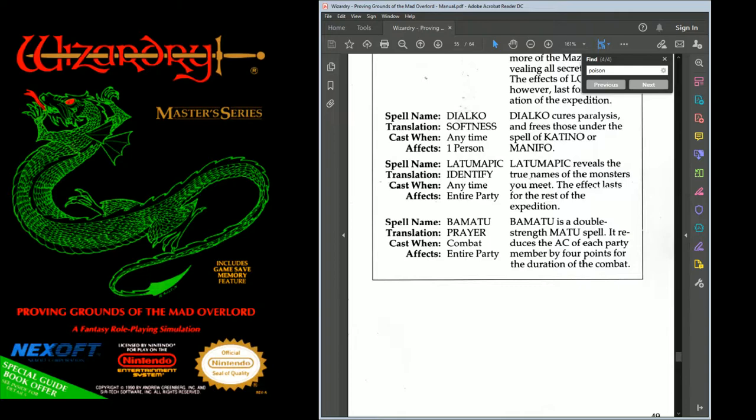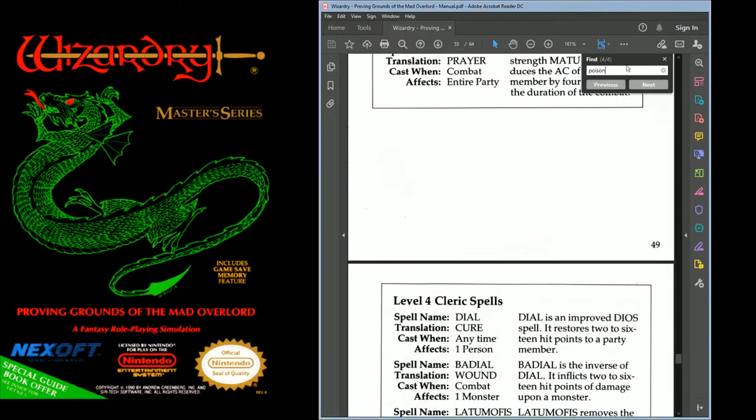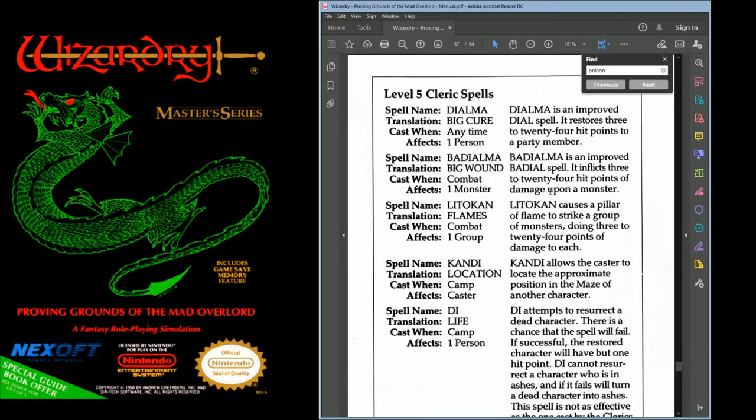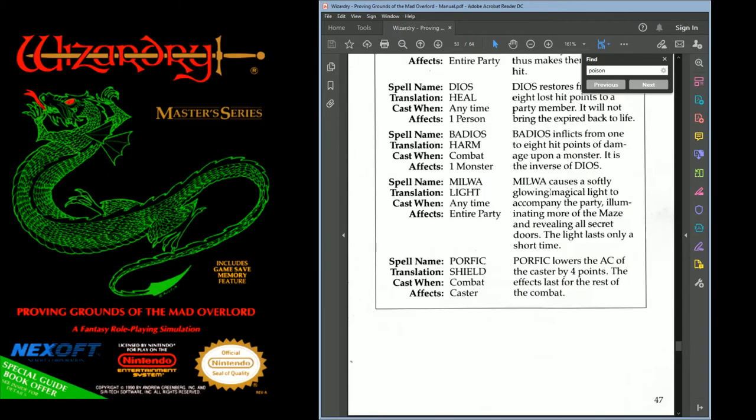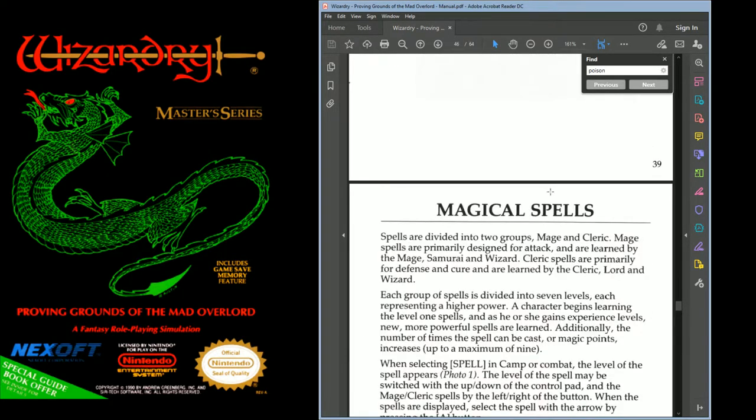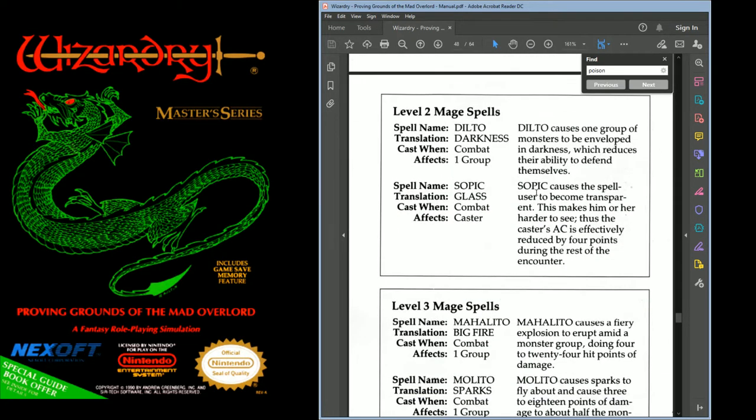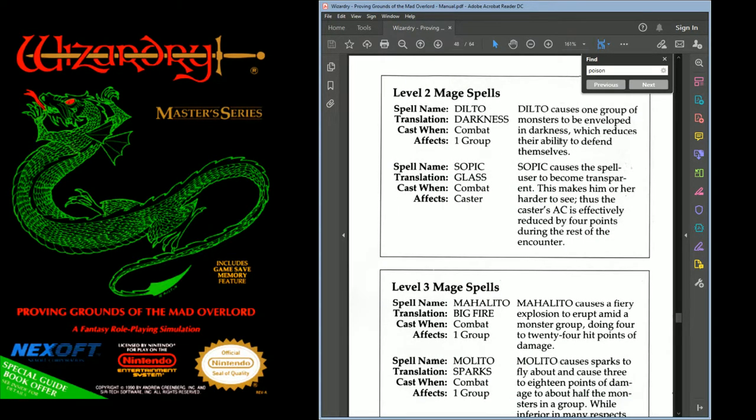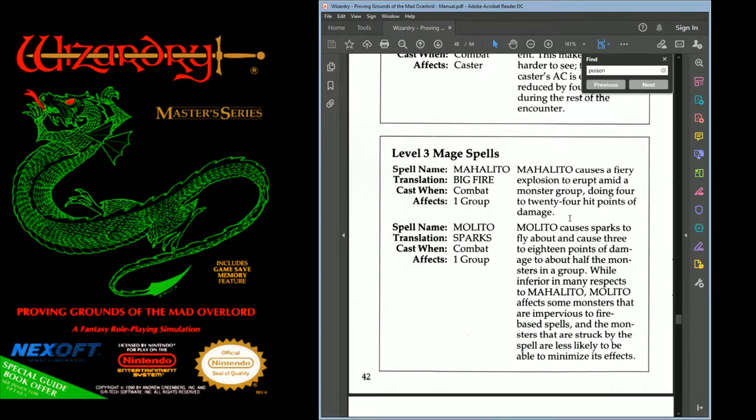And I'm going to check my mage quick. So, Wreath. The mage now has Dilto, Sopic, and Mahalito for level 2 and level 3 spells. Heading up to the mage spells. Yeah, we knew about these two already. And Mahalito is a fire explosion to erupt amid a monster group doing 4 to 24 hit points of damage. So this is our AoE fireball spell. So we've got a lot more tools now, and I think everybody is level 6.